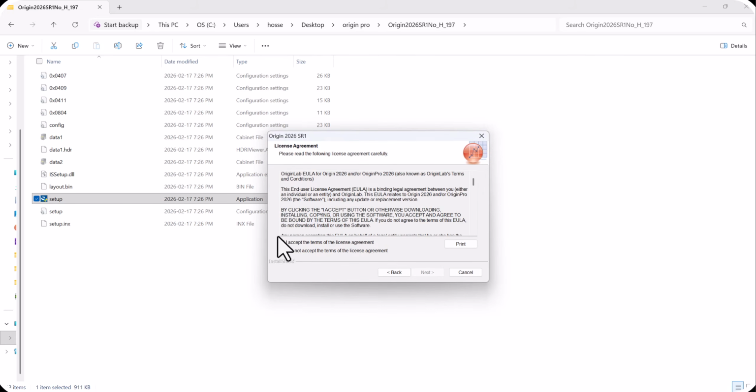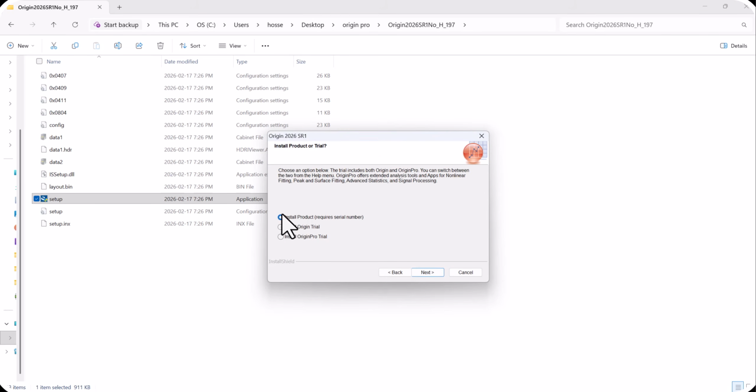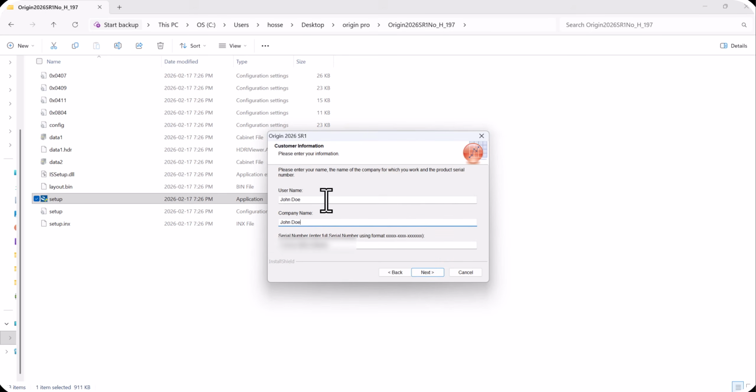Click on next, accept the terms, next, and here is very important. You need to select install product requires a serial number. We have the serial number. You don't need to click on install Origin trial or OriginPro trial, as it's going to mess with the installation. Click on next. It doesn't matter if you want to use the same username or not. You can use a name like John Doe. Then you need to paste your serial key.